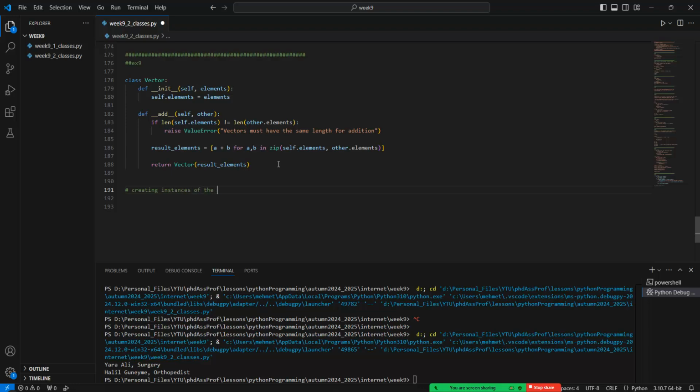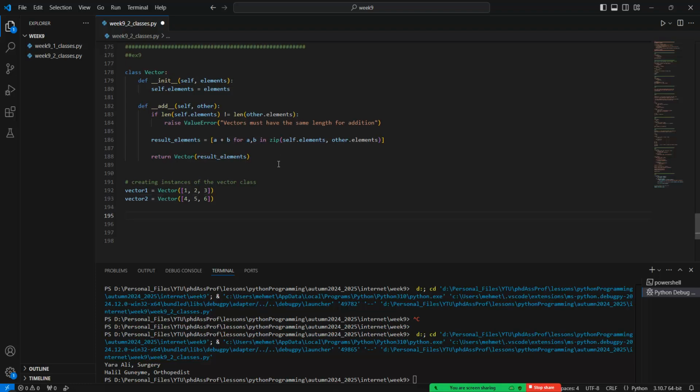Okay? And so we can create instances of the vector class. For example, vector 1 with the initialized elements 1, 2 and 3. Okay? And also vector 2 can be 4, 5 and 6. Okay? So how can we check these values? Normally the summation can be done with 1 plus 4, 2 plus 5, 3 plus 6, right? But in the operator overloading mechanism, the result of the addition can be built with vector 1 plus vector 2.